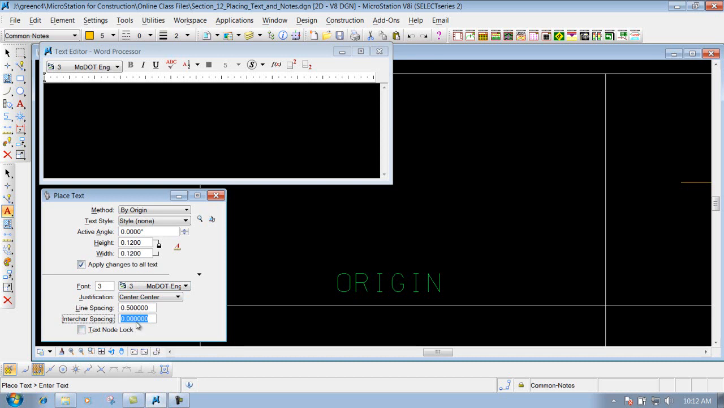Inner character spacing, if you need that, you can put that in there. I'm not going to worry about that. Text node lock, we don't utilize that here at MoDOT, so we'll leave it unchecked. If you do have that checked on and you try to place text, you won't be able to place text. So just leave it unchecked.